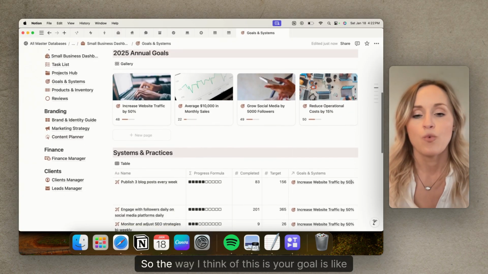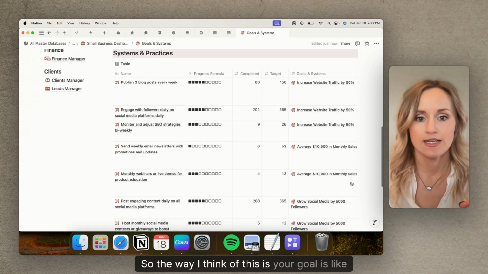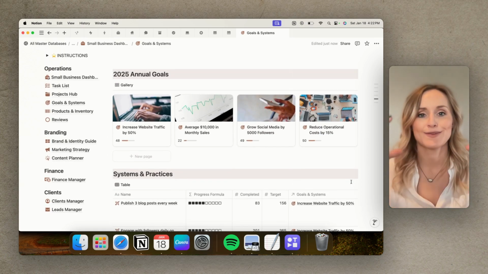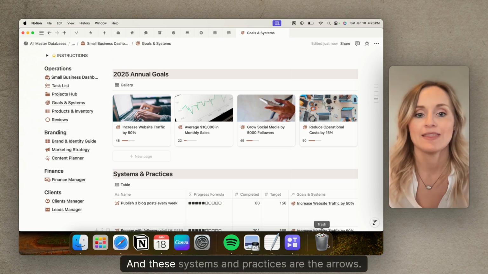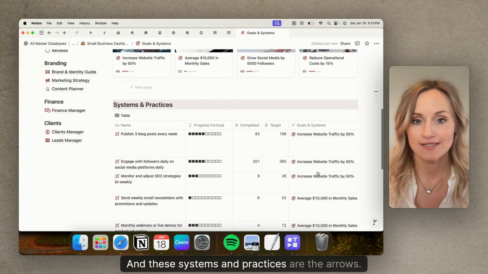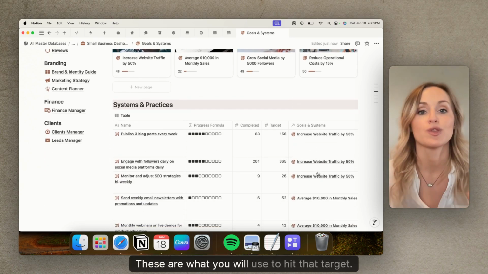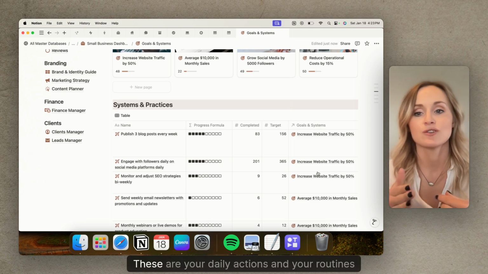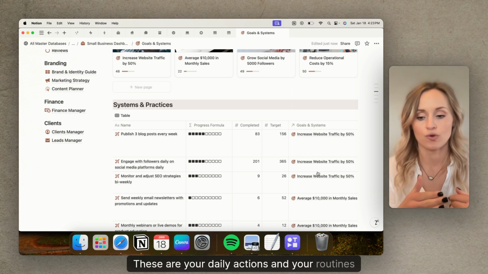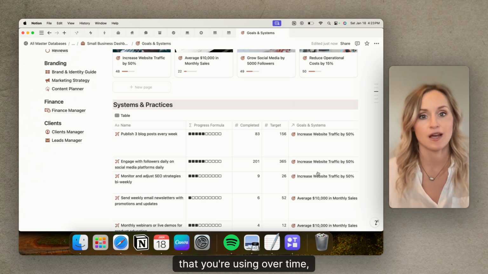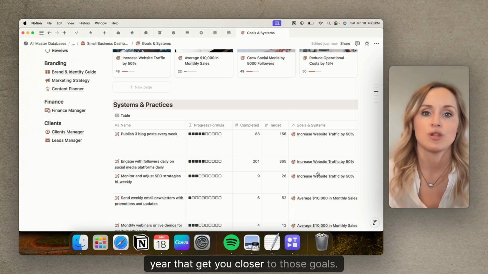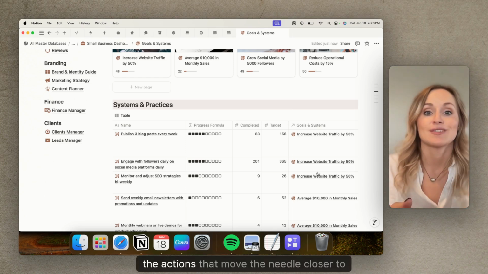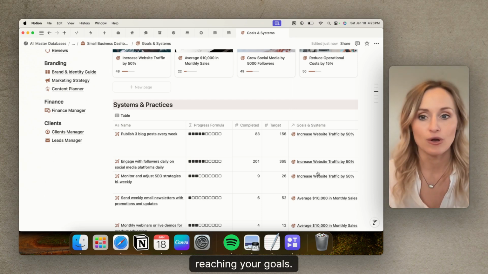So the way I think of this is your goal is like your target, right? This is what you're aiming for. And the systems and practices are the arrows. These are what you will use to hit that target. These are your daily actions and your routines that you're using over time, over the course of the month or the week or the year, that get you closer to those goals. So these are the actions that move the needle closer to reaching your goals.